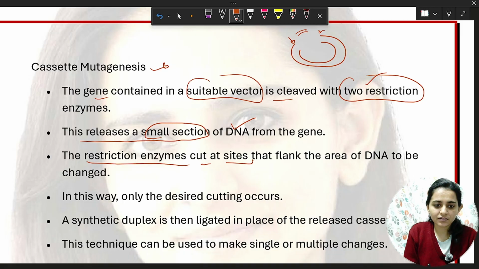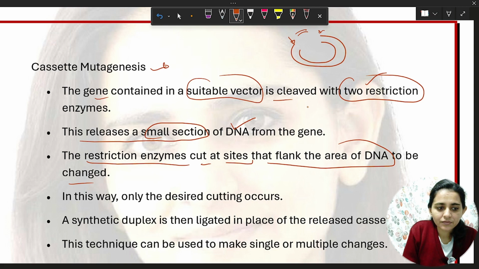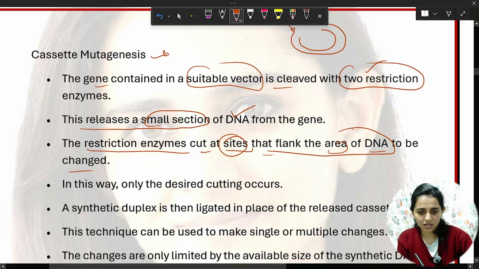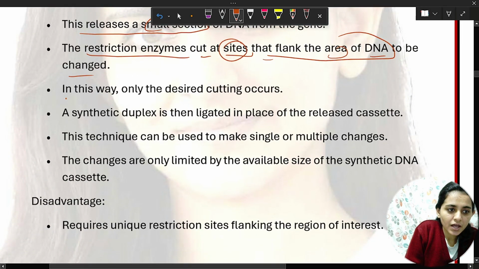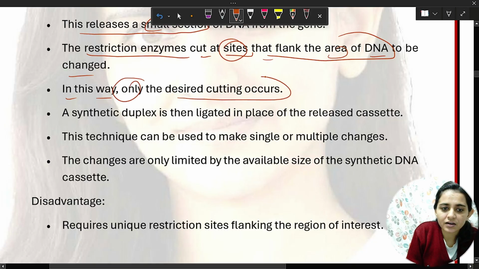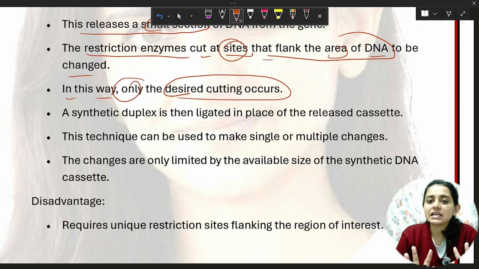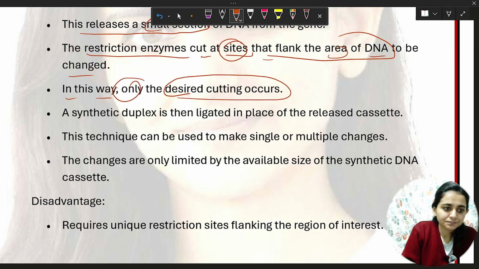Restriction endonuclease cuts at sites that flank the area of DNA to be changed. So restriction endonuclease cuts at the site, यहाँ पे कट किया है, the flanking area of the DNA to be changed, और इस एरिया का अब DNA वो क्या हो जाएगा, change. In this way only the desired cut occurs. Because of restriction endonuclease, we have specificity in cutting. We know the way we are cutting the DNA.